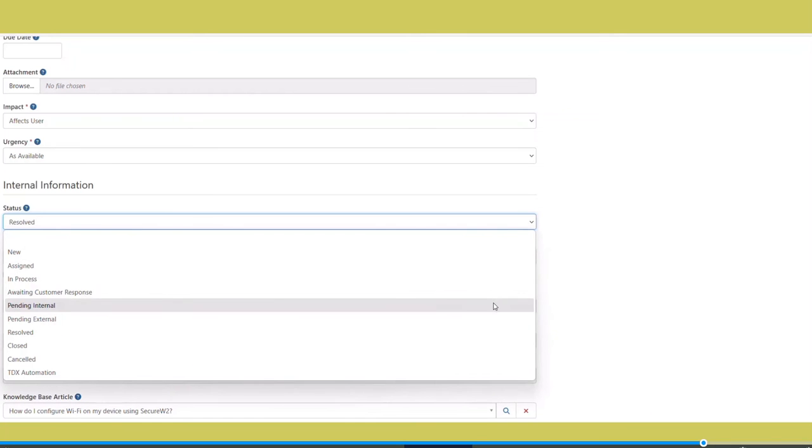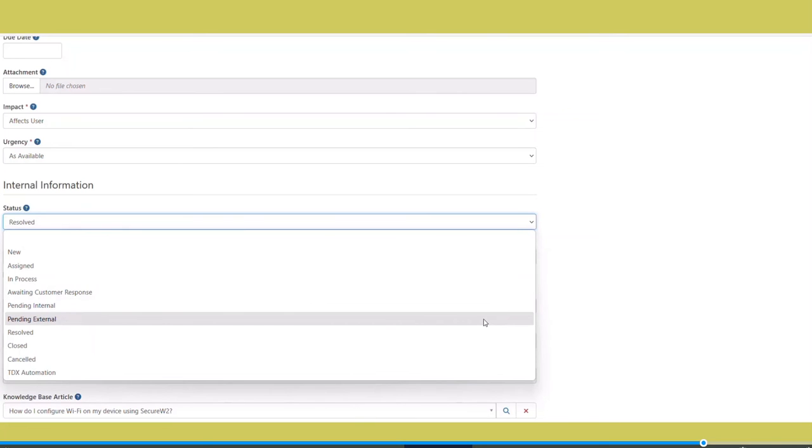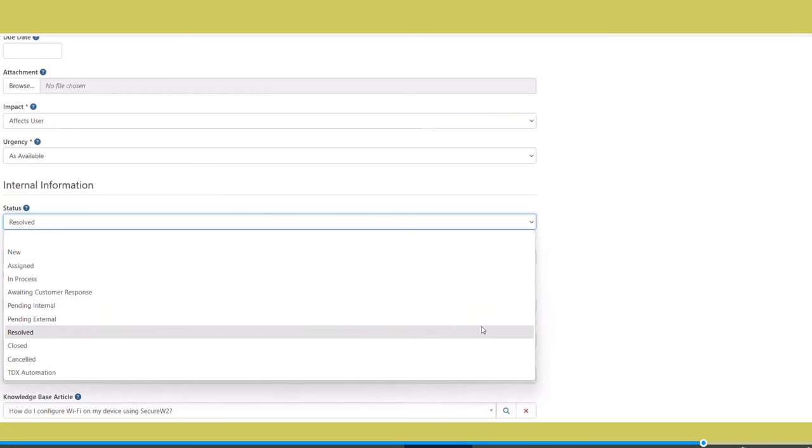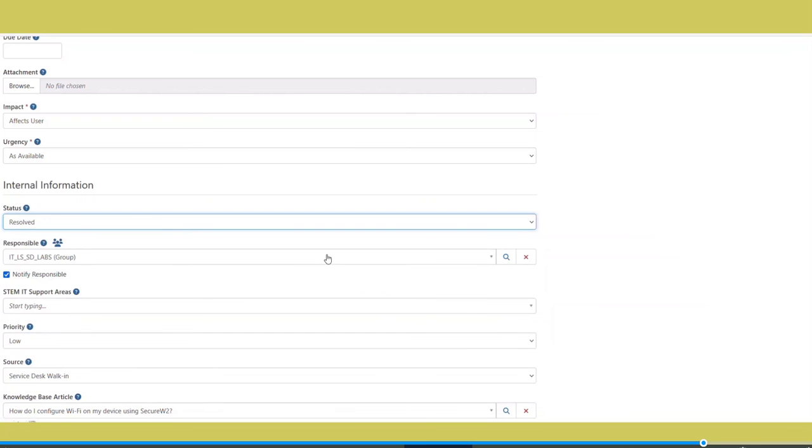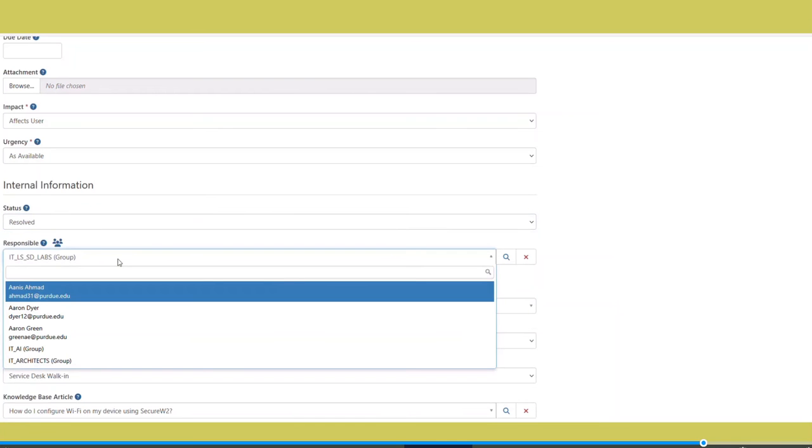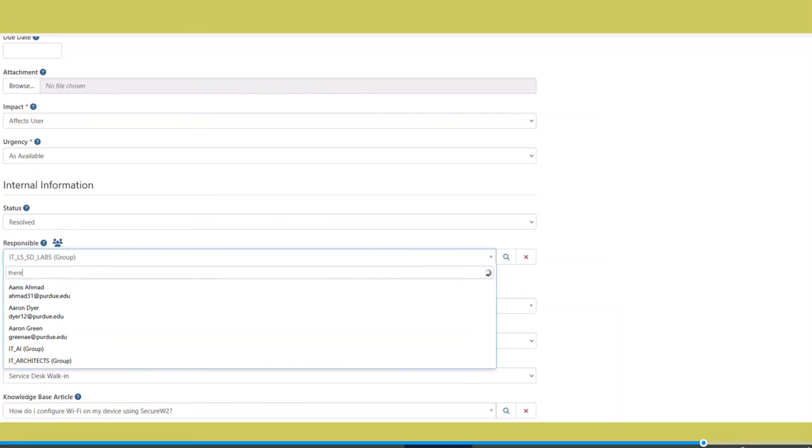Pending internal is used when we are dealing with a problem within Purdue IT, such as reaching out to another group, and pending external is used when waiting on a group outside of Purdue IT, such as a printer service call with Canon IV. Responsible has the default set to our group, ITLS SD Labs. Since the issue is resolved, though, you will want to update this to you. We always want one agent noted when resolving a ticket.